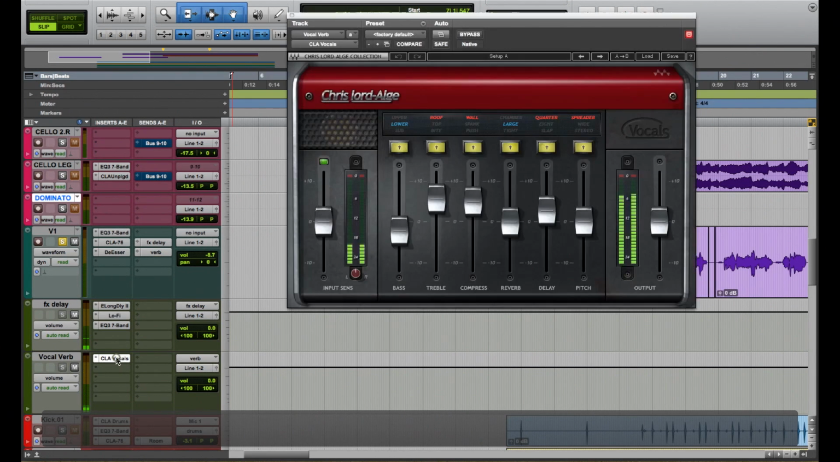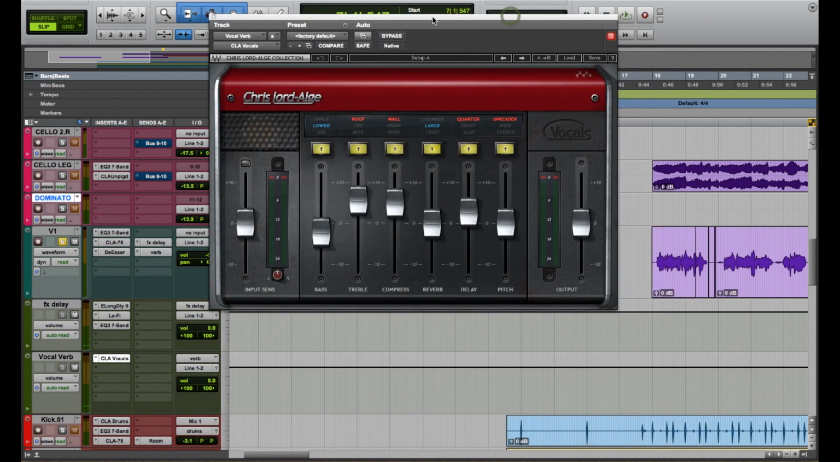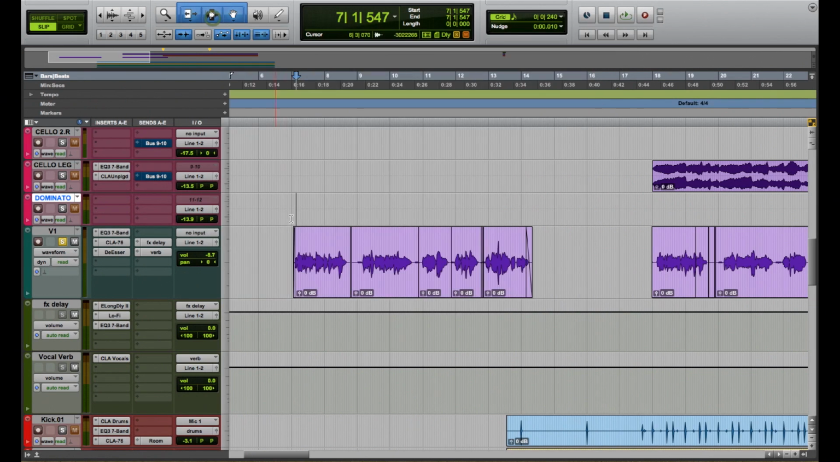In the reverb bus, I'm using this plugin where I added reverb and a bit of delay to the entire vocal track. Also, I'm using this effect, which in some ways makes it more stereo. I also used a little EQ in this reverb. So all of that gives us this sound.